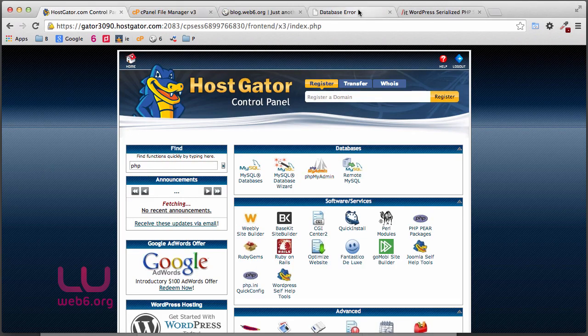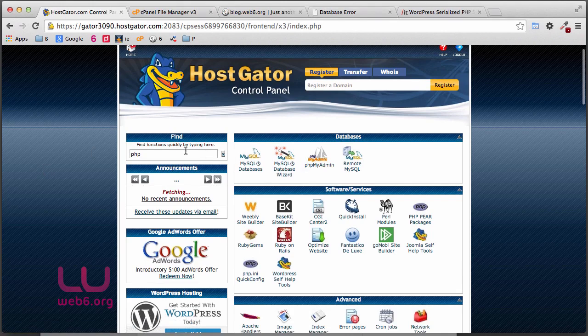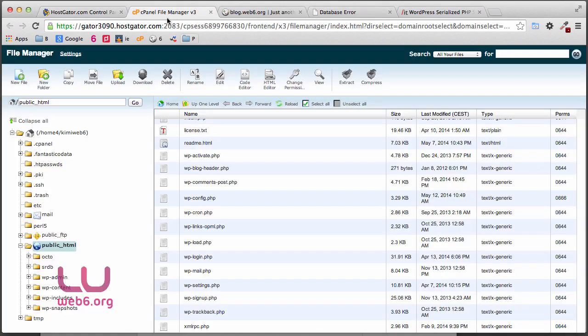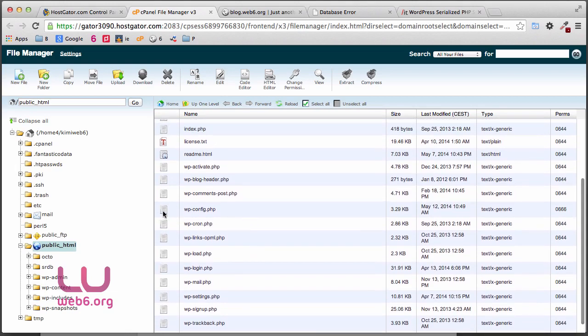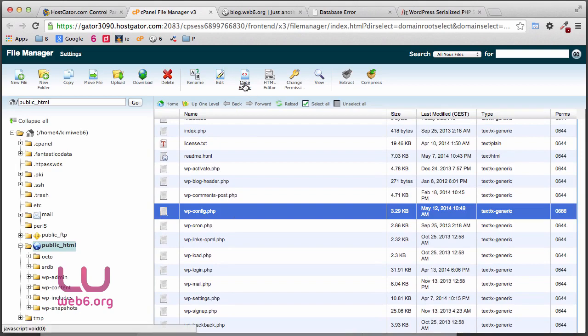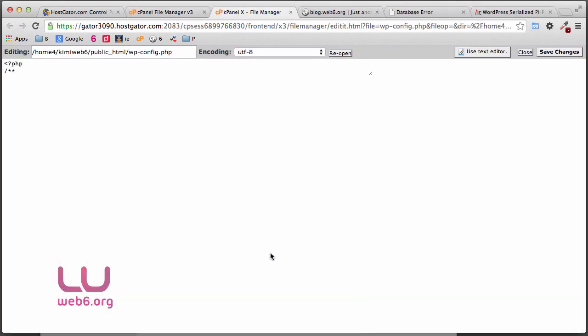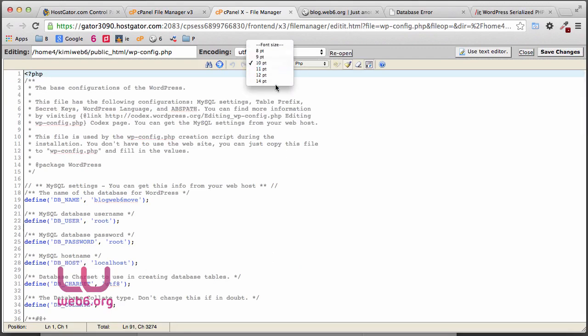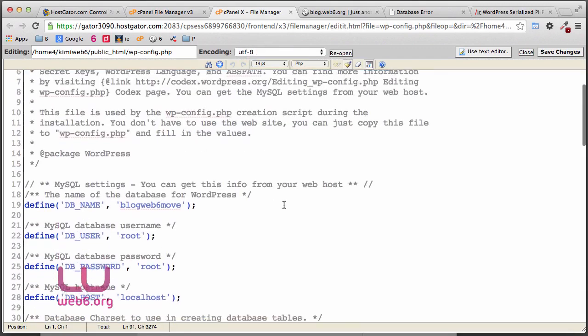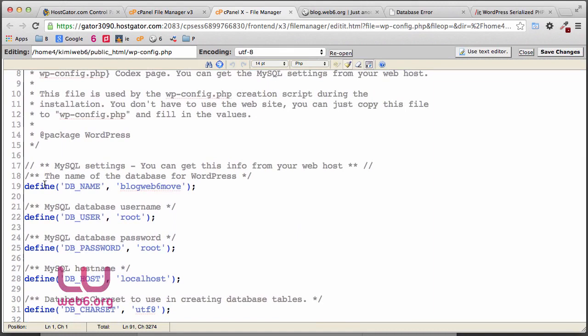Then we go back again to the Home File Manager, or here if you have it open, and we're going to scroll down and find wp-config.php. Select that file and then click on Code Editor. Click on Edit, and I'm going to increase the font size. So this is our database data from the localhost. What we need now is to update it with the new one.